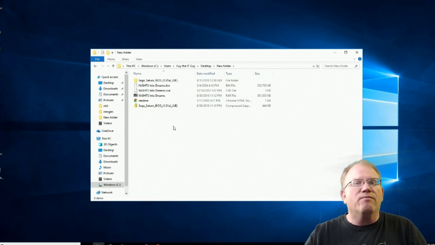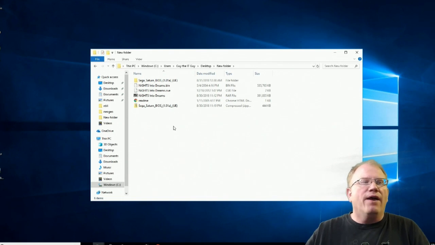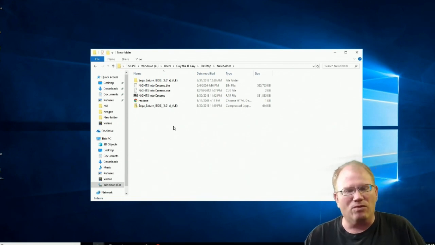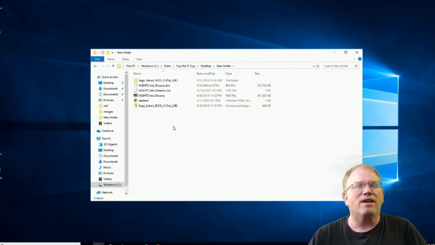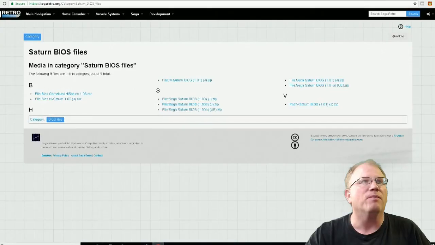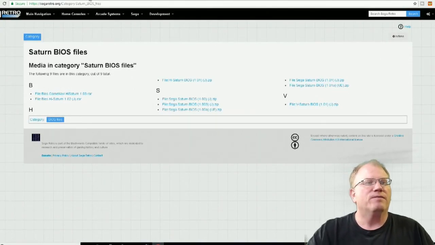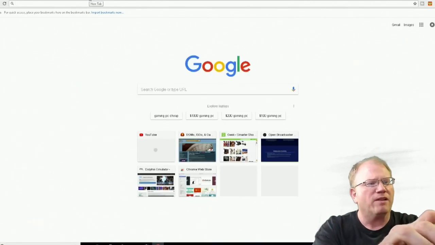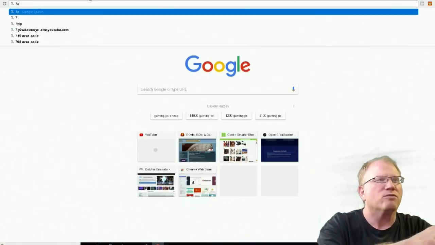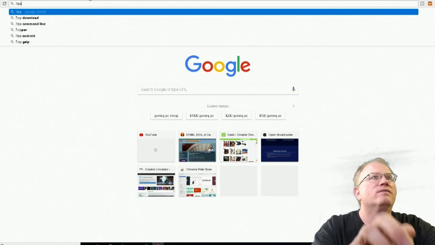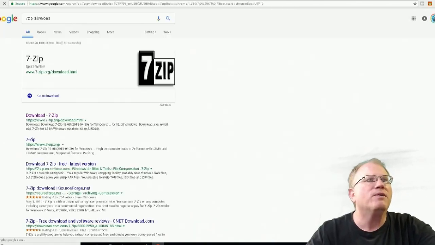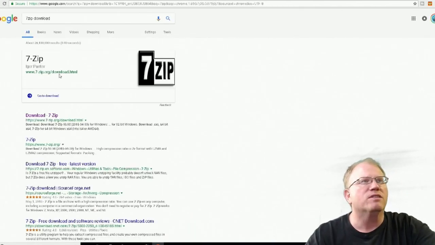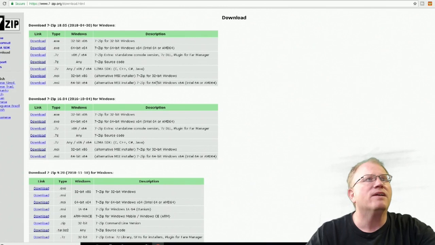Unfortunately, Yabause cannot play them from the RAR file. And just in case you're using WinZip or something like that, just go get 7-Zip. It's at 7zip.org if I remember right. Let's go there too. I'll put that link in the description below as well. So you can just go to 7-Zip download, and the one that you want to choose is 7zip.org. Download HTML. Go to download. Thank God it's not an ad.